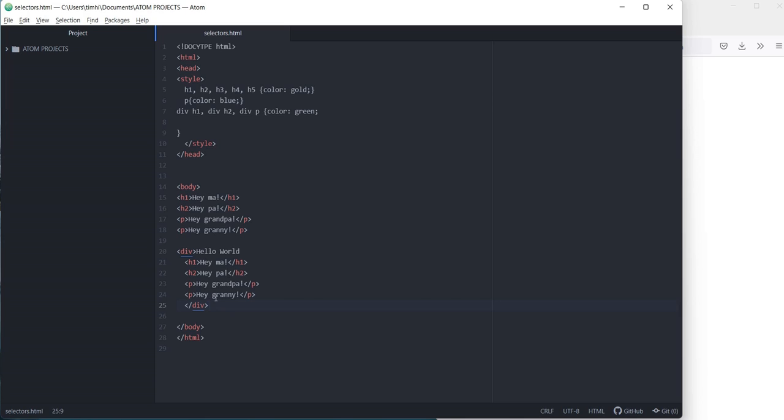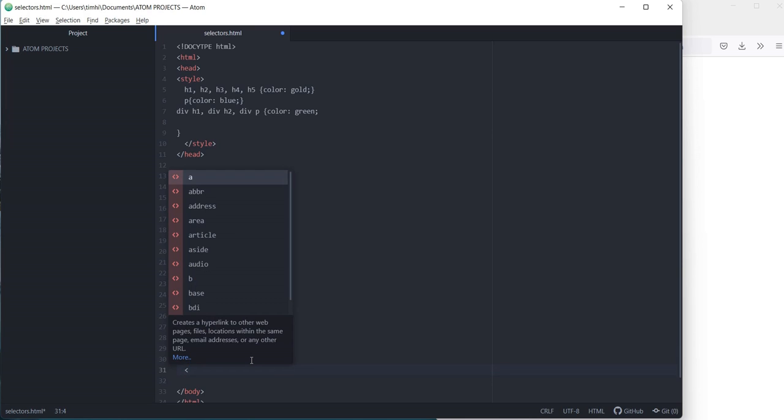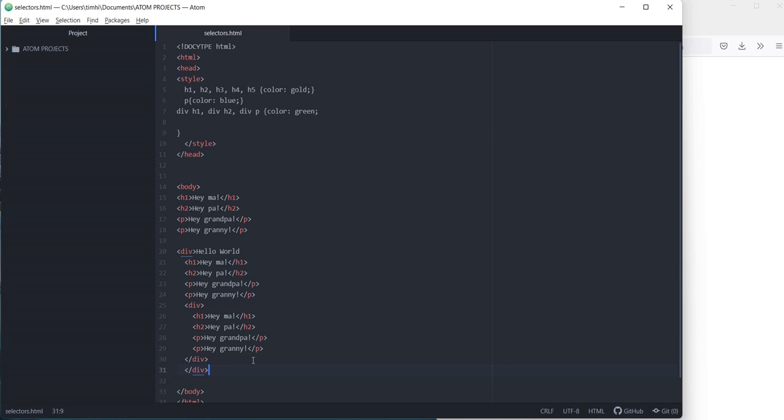So let me have another div container within this div container. So let me copy and paste all of this. Let me have an opening div container tag. And then let me have another closing div tag at the bottom. Now let's just say I want only the code within this particular div container to be green, but not this one. There's probably a way to do it, but I can't think of it.